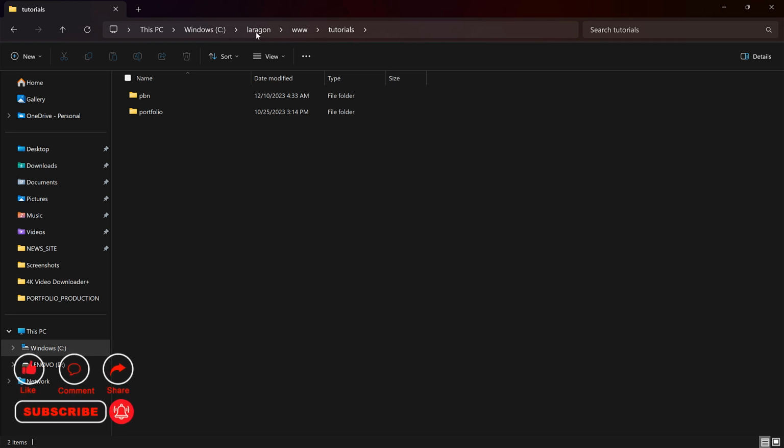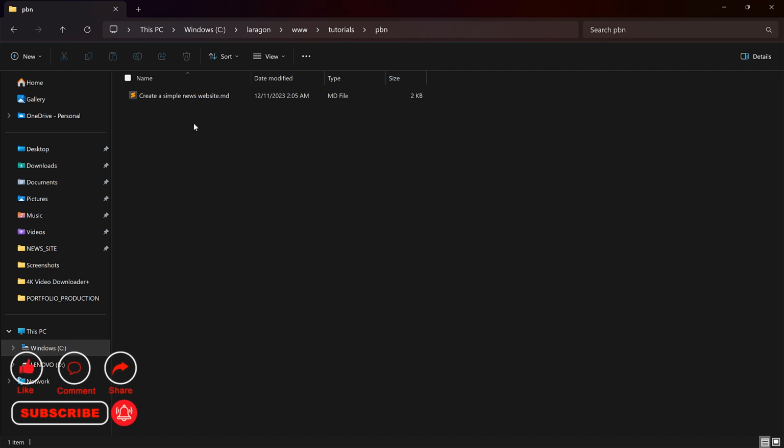And here you can see I'm in my web root, Laragon www, and then I'm in the folder tutorials. Here I've created a folder for our project, PHP Broadcasting Network. If I click on it, you can see the documentation on the tutorial that I use. This is where we are going to write our files. This is where we are going to create our files and continue the work.